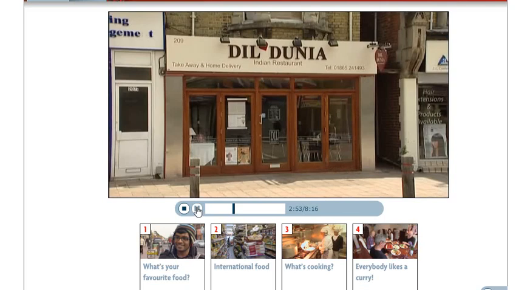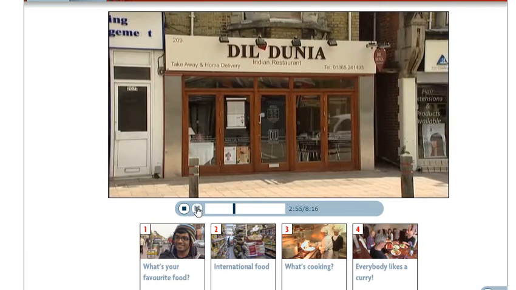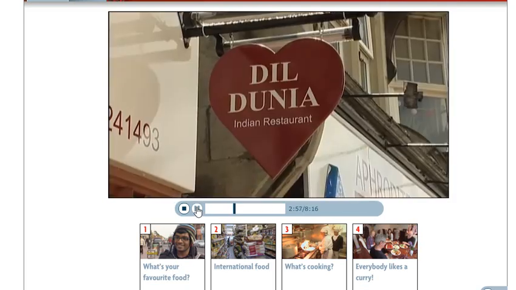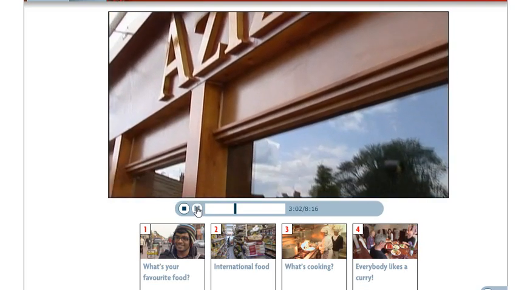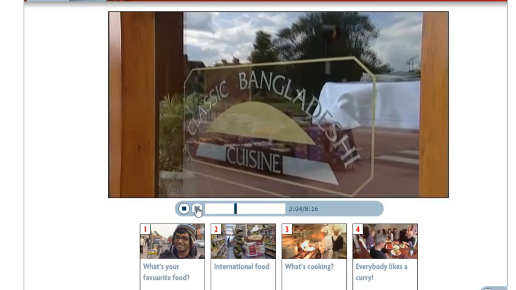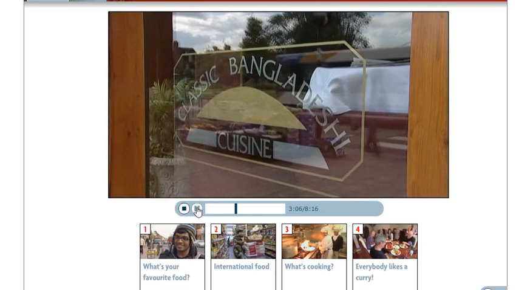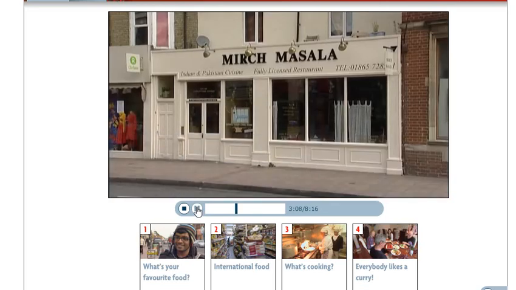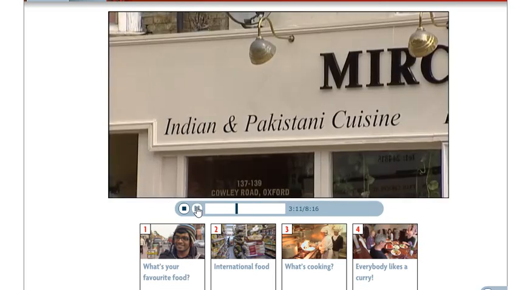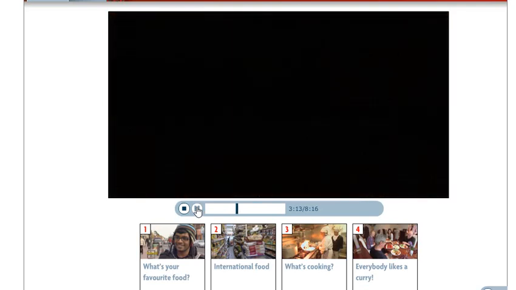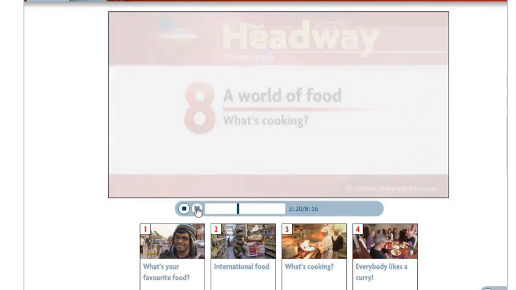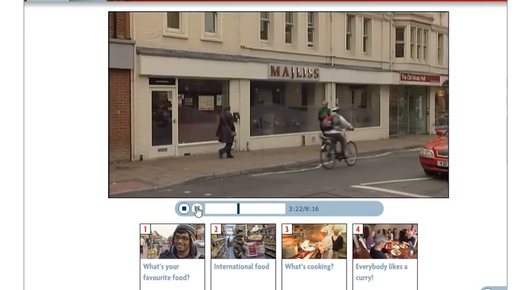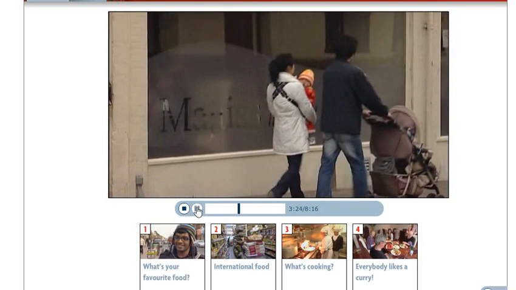There are also a lot of Indian restaurants on the Cowley Road. Although they are called Indian restaurants, they often serve food from India, Pakistan and Bangladesh. They're also known as curry houses. Curry is one of the most popular dishes in the UK. The Majlis restaurant is one of the curry houses on the Cowley Road.